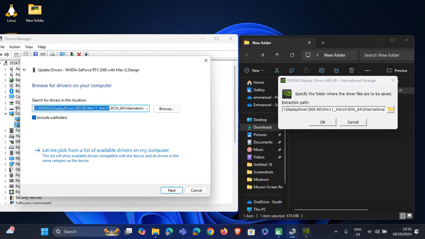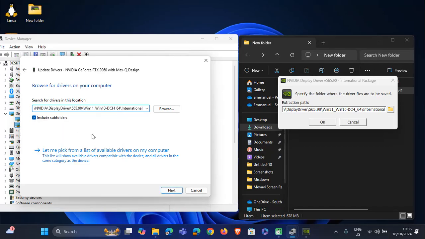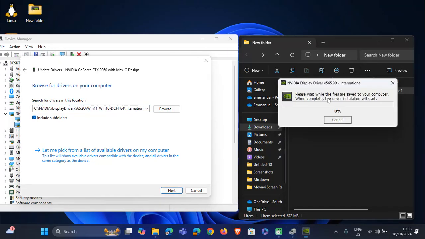Then I'm going to come here. I'm going to make sure I select everything. Make sure you remove that, and then click and paste it. After you've done this, don't click next at the moment. Just select OK on the Nvidia display driver software prompt, and then you're going to wait for some time.